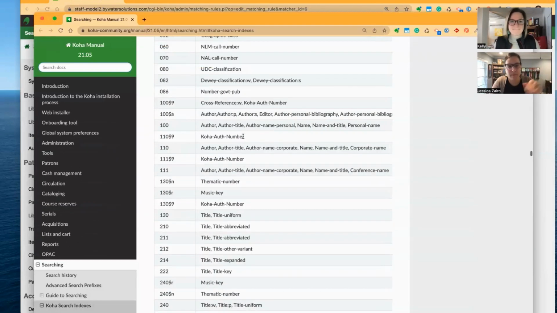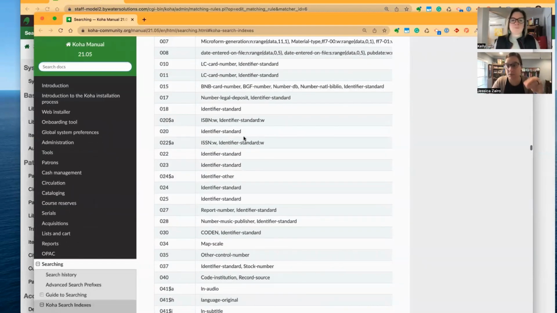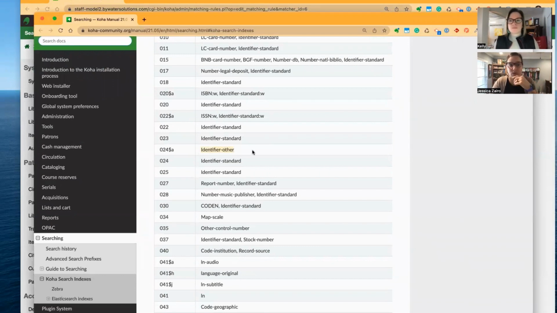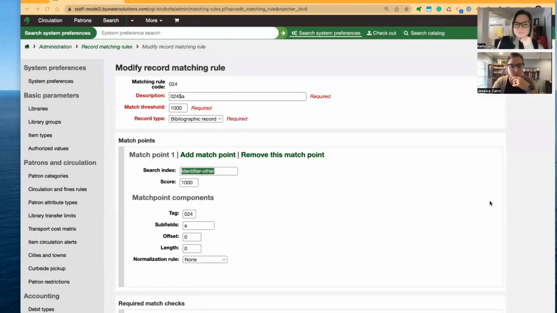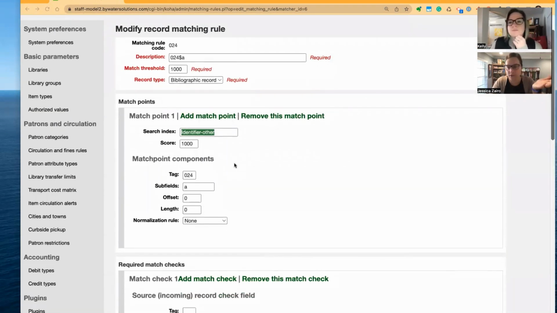That way you don't have to remember, is there a hyphen, but it does have to be specific to what it says in this field. So here is the 024, and it's saying identifier other or identifier standard. That is exactly what you're going to want, specific to the capitalization and spacing. So we'll link that in the blog post. Yep, and one for the Zebra and one for the Elastic, depending on what you're on.